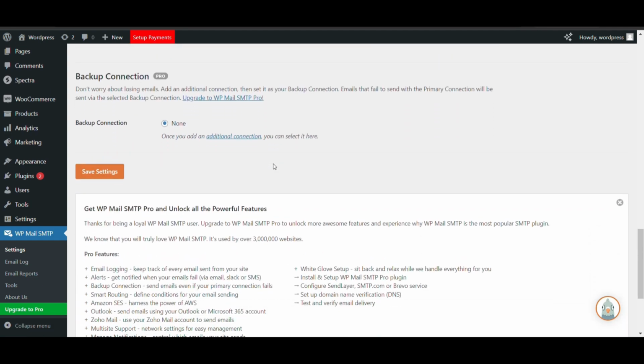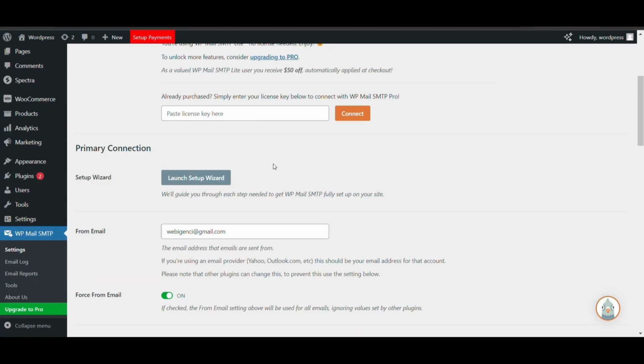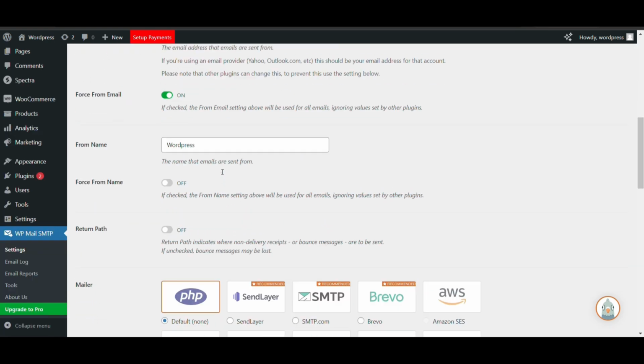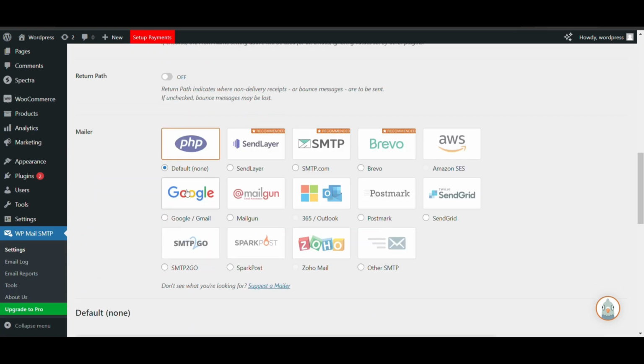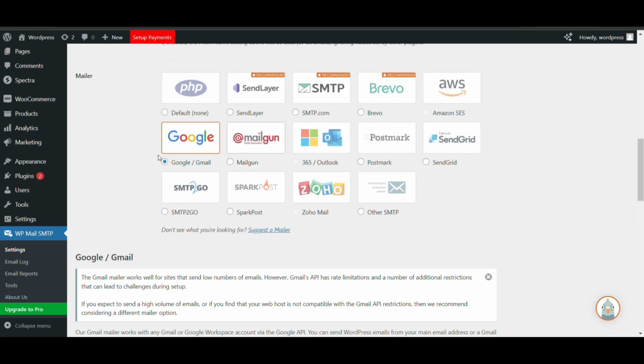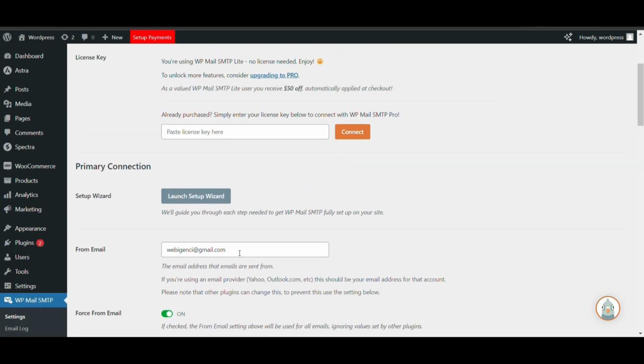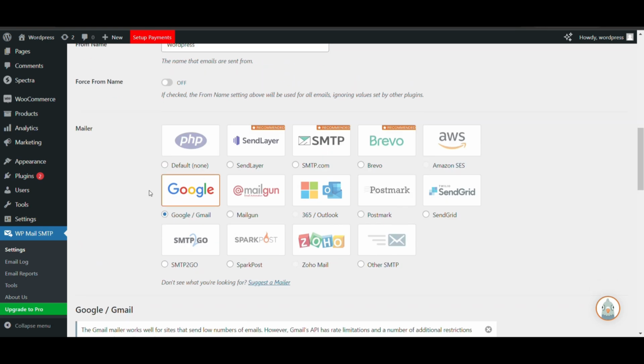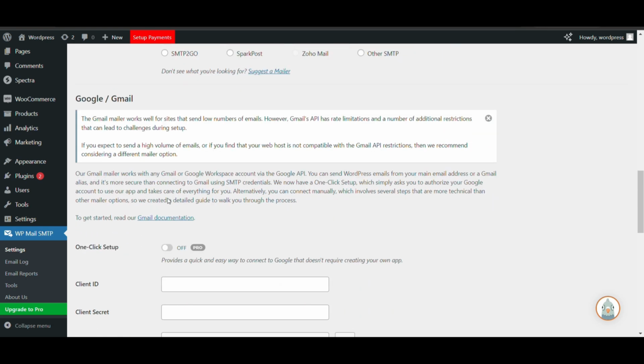Here you can see the default setup, but if it is not working, you will receive error info in the email log. So we will set up for that. Here we will set up using Google Gmail. Here you can set the from email as per your requirement. Here you can set the from name, and we will set up using Google Gmail.